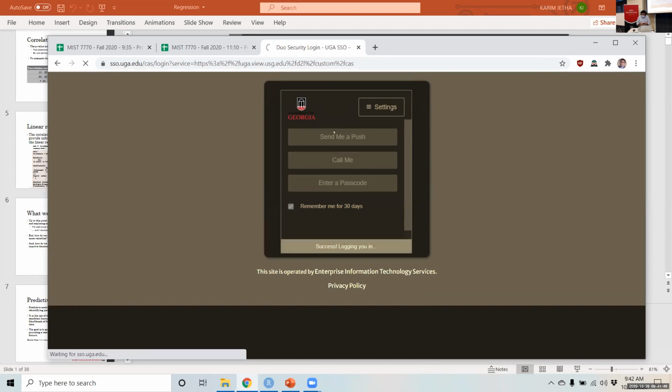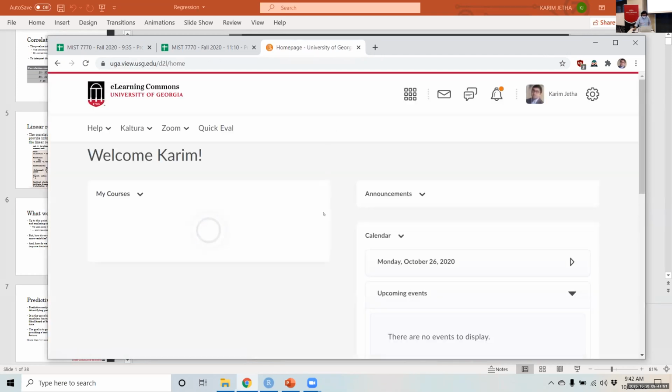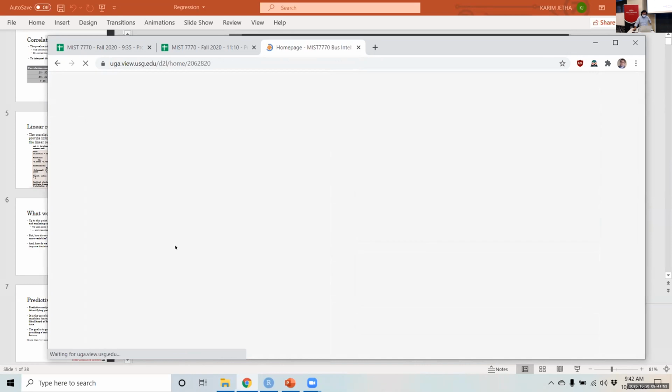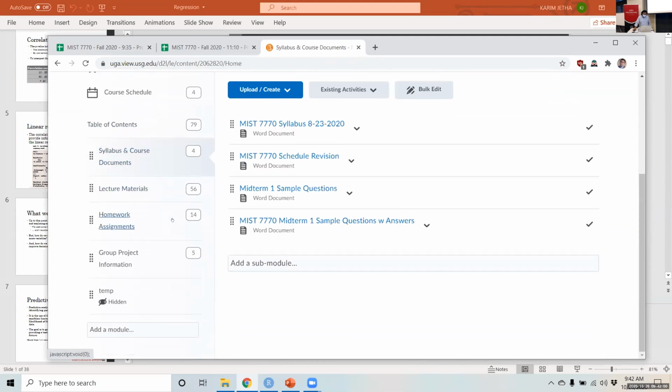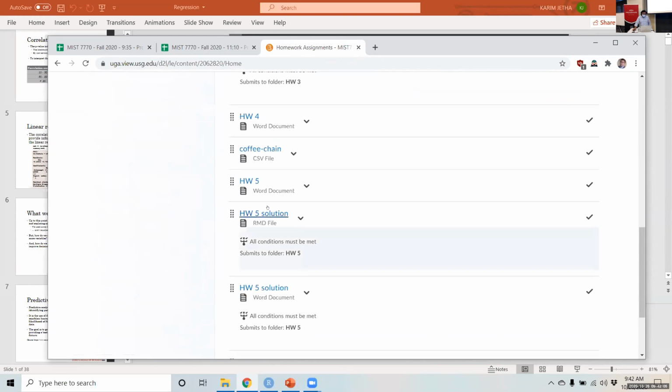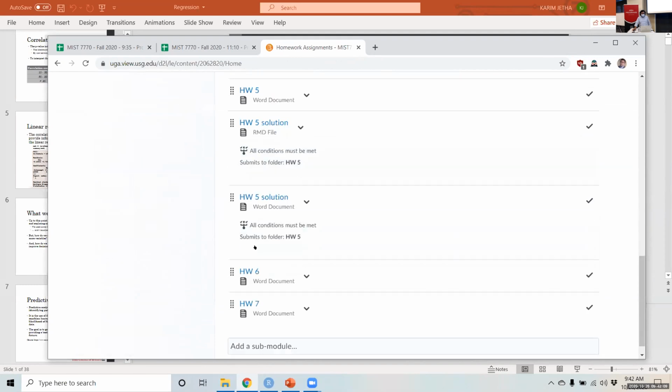And there are a couple of things that you might find useful on ELC. The first thing that I posted is a solutions document for homework 5. If you would like to see the solution for homework 5, I've posted it as an R Markdown file and then also as a Word document. As long as you've submitted something to the folder for homework 5, you can download that. If you haven't submitted anything yet, then you won't be able to download that solution document.